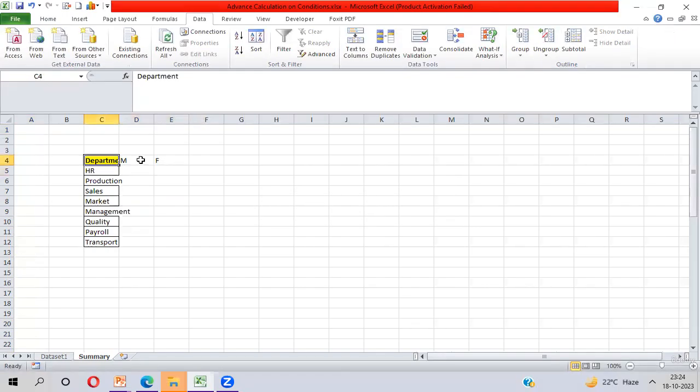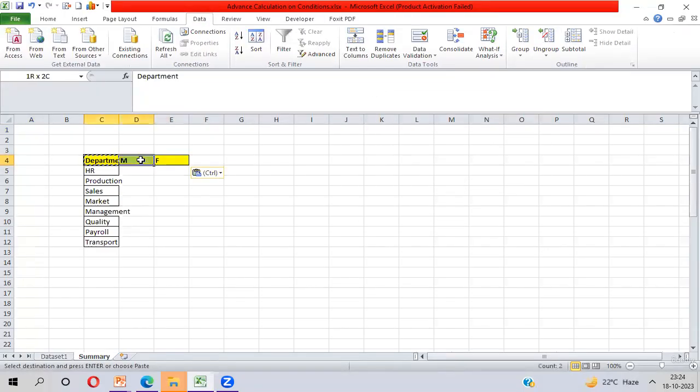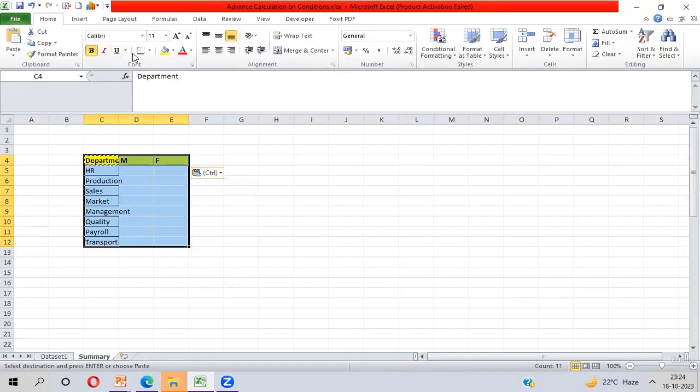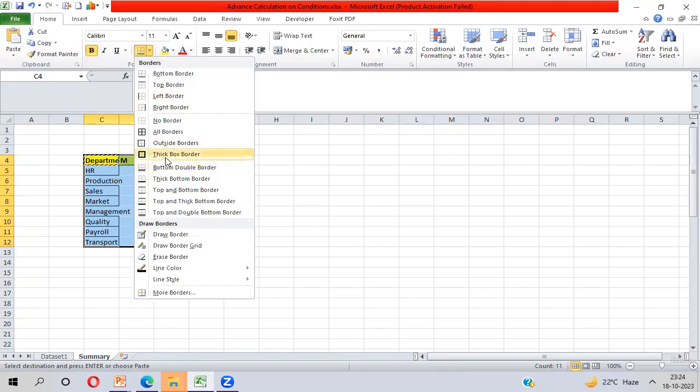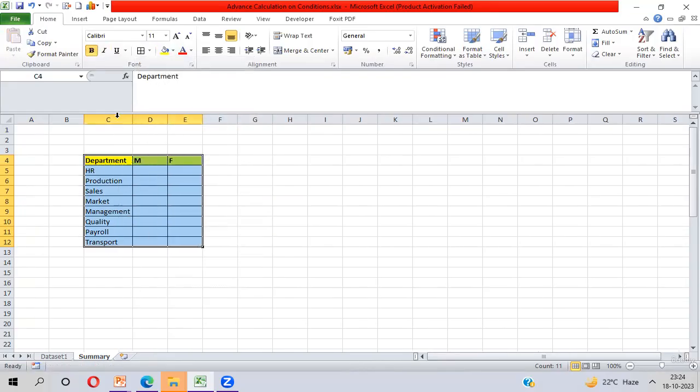Okay, so copy it and paste here, format it as a table, all borders. Okay, so now what I have to do here? Here I will create a drop-down list of functions.